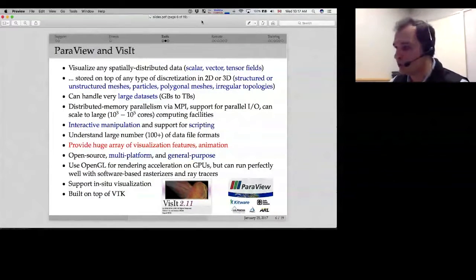And these tools are open source. They can run on pretty much any platform: Windows, Linux, Mac.